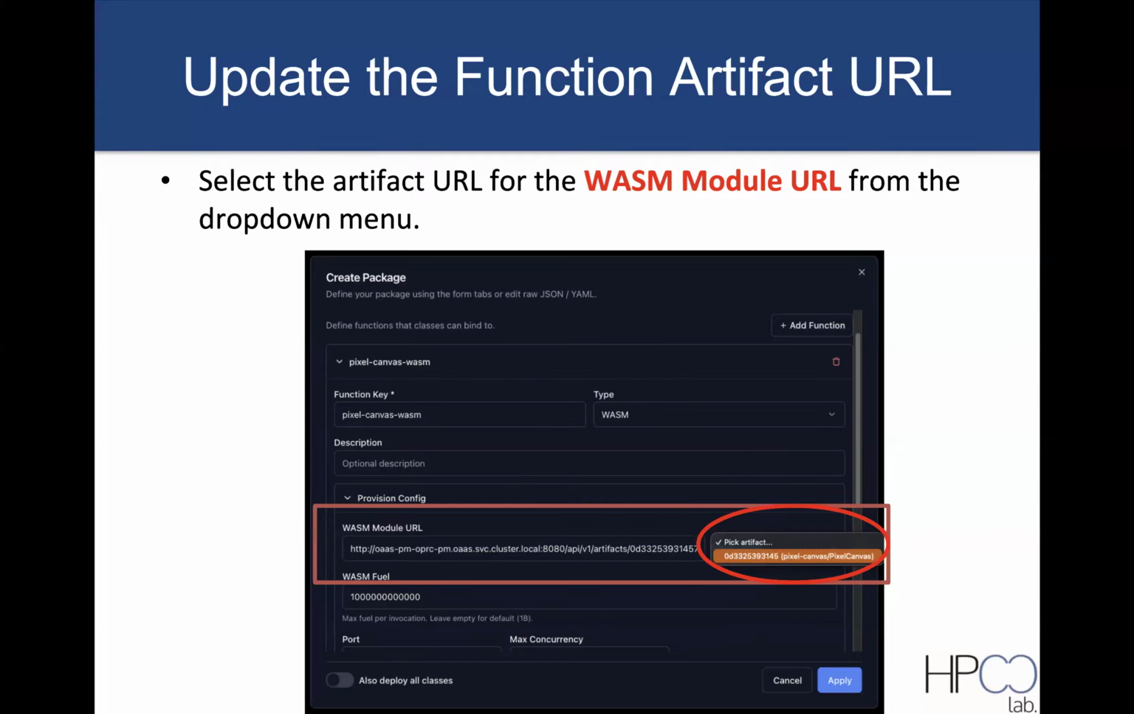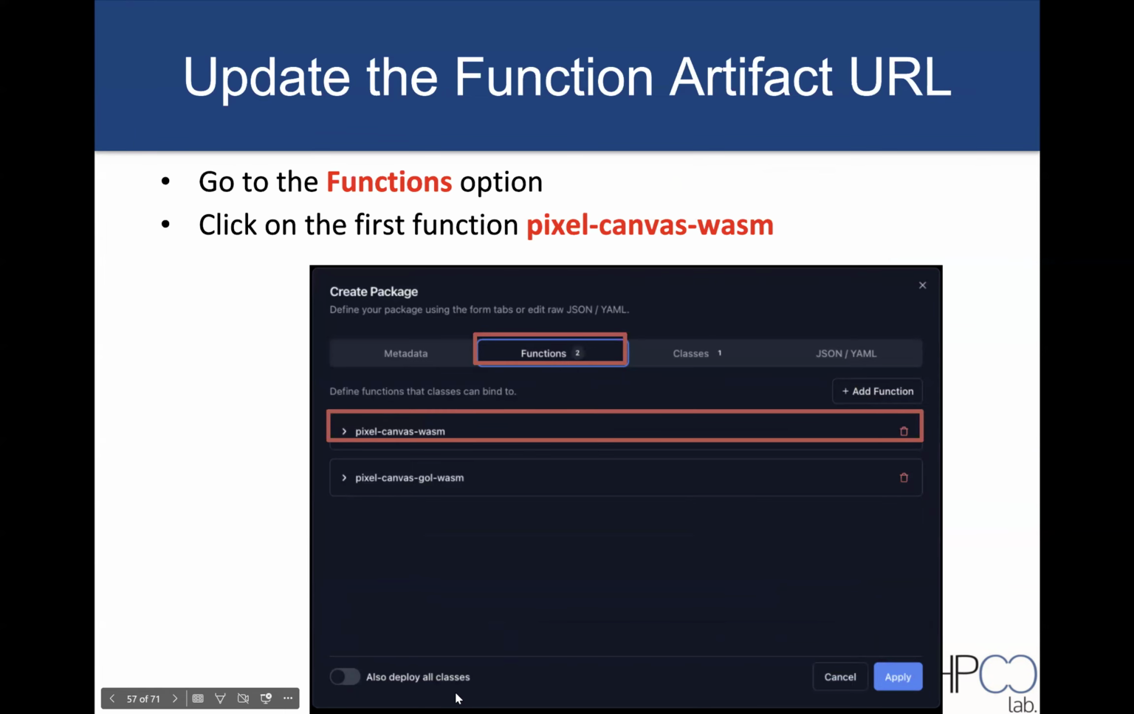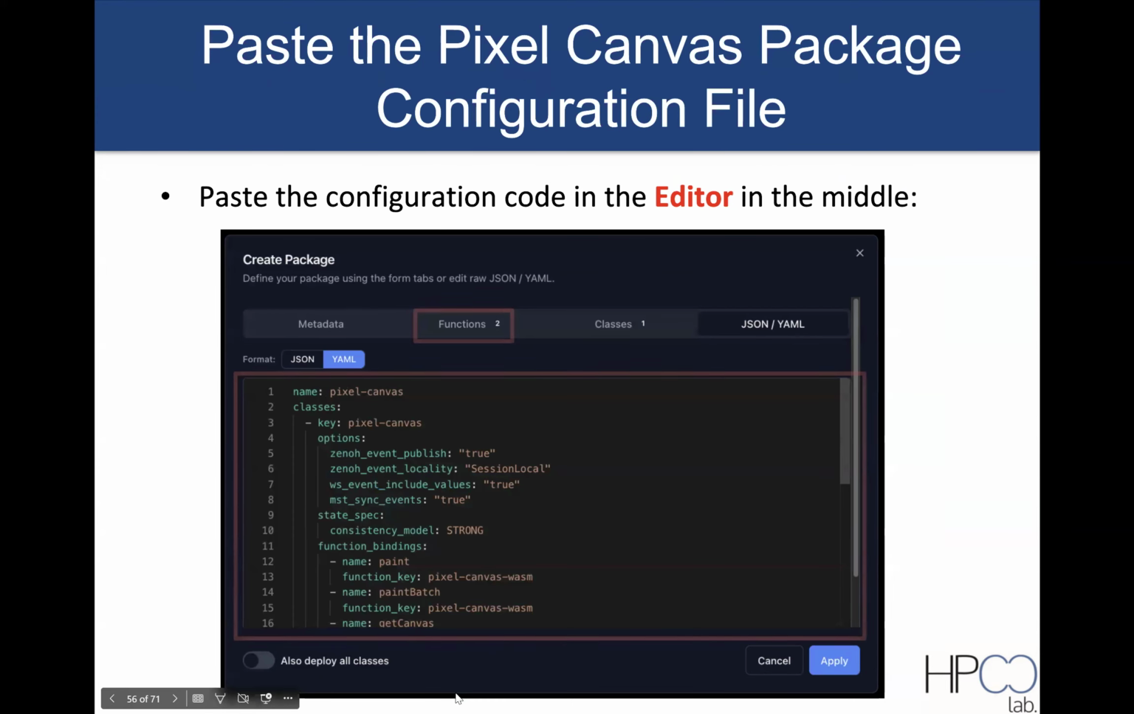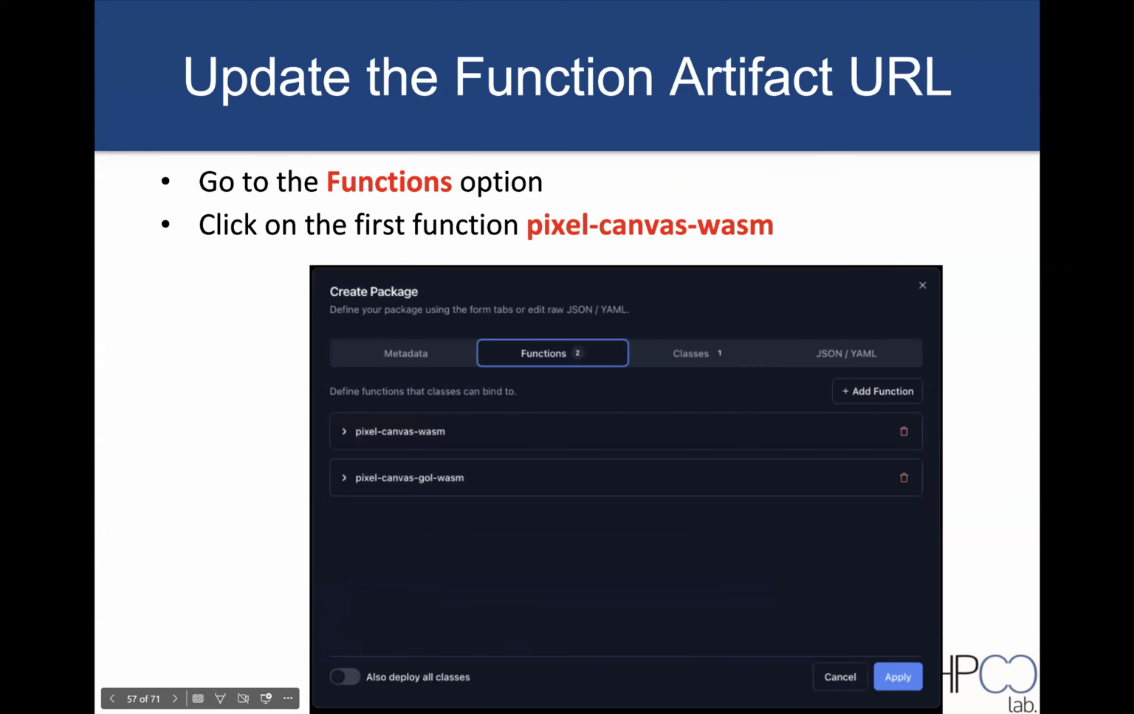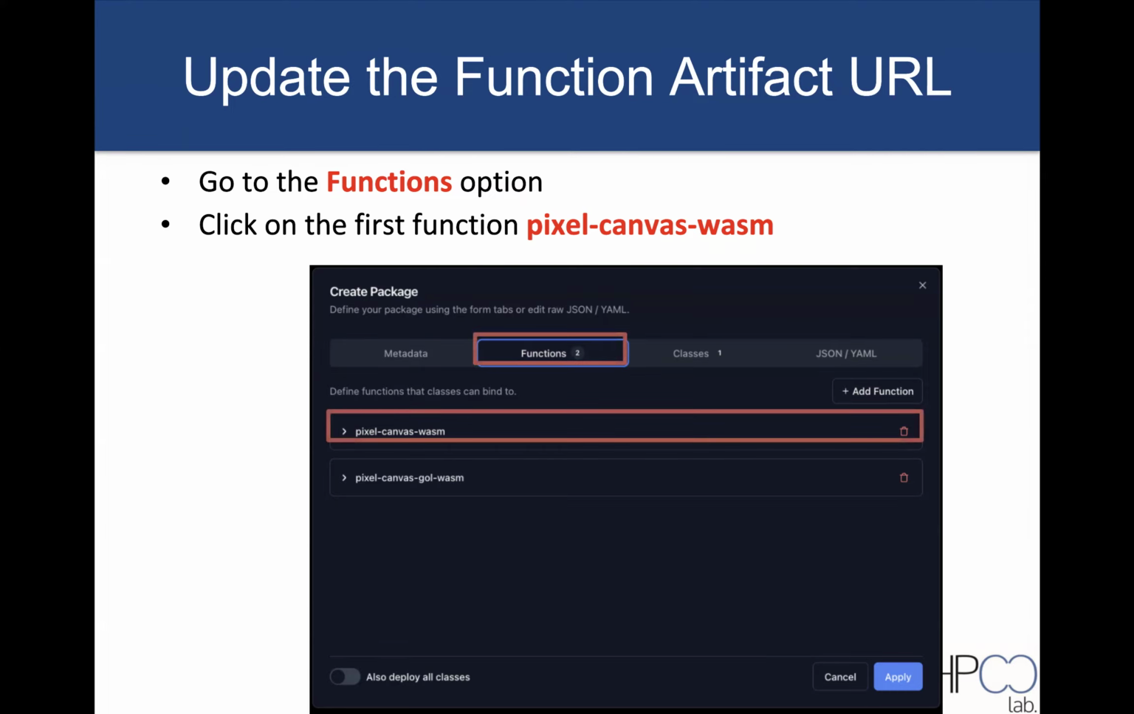Once you paste it in the JSON or YAML, click on the functions. It has two functions. We saw in the pixel canvas, we can draw. That is one function. And after drawing, we can play the game of life. So game of life is another function. This class has two functions. We built the code with the two functions in the same code. So we are going to update the artifacts for the functions to the artifact that we built.